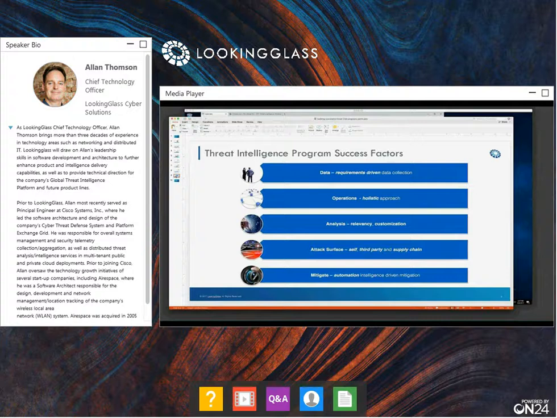And then finally, this pipeline from data all the way through operations to analysis, how do you mitigate? How do you respond and push that data into an online organization that potentially is doing real-time protection?